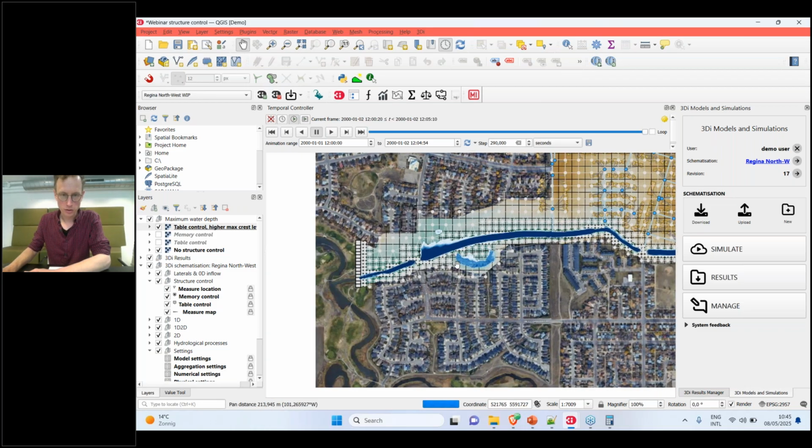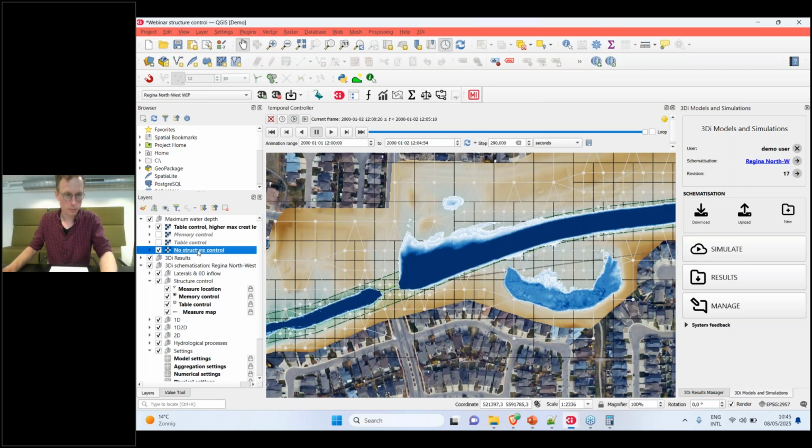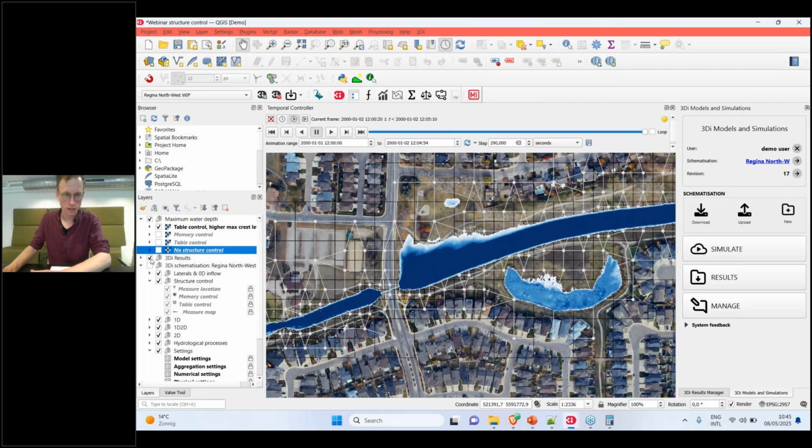Is it effective downstream? Well, a little bit. I think the park and the path that we have here is still kind of dry, but the effect downstream is very small. So I think we can conclude that having this specific configuration of a structure control to solve the flooding problem here is a bad idea. I think that's the demo.